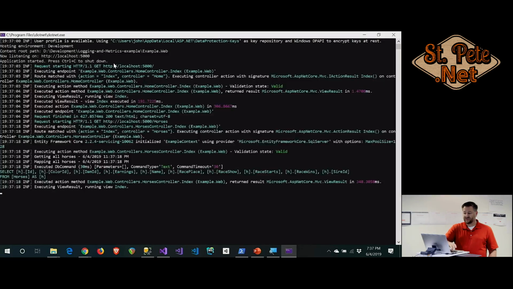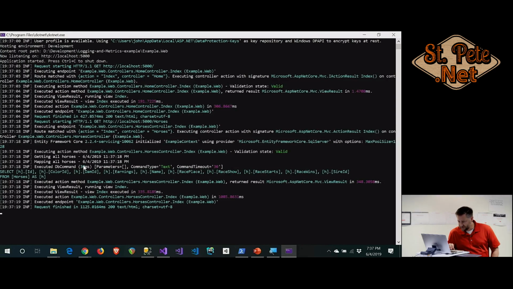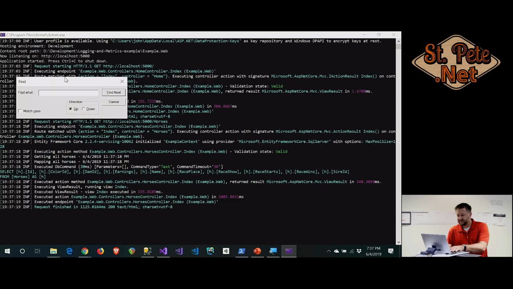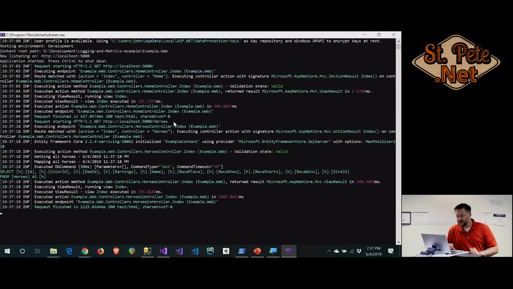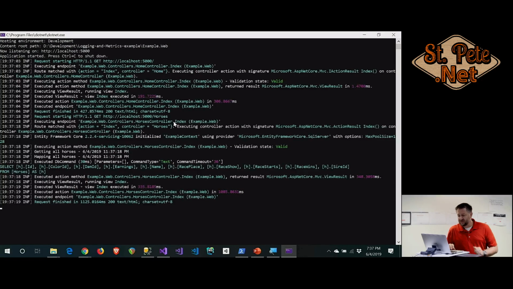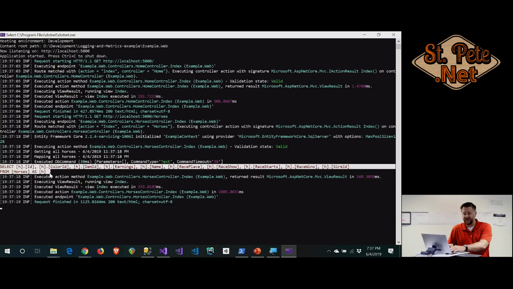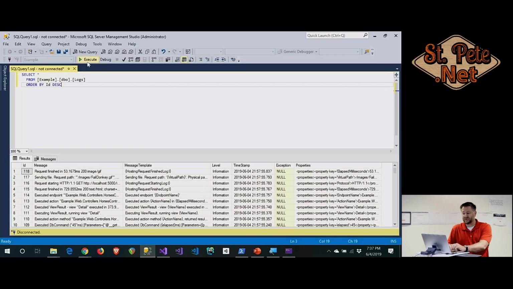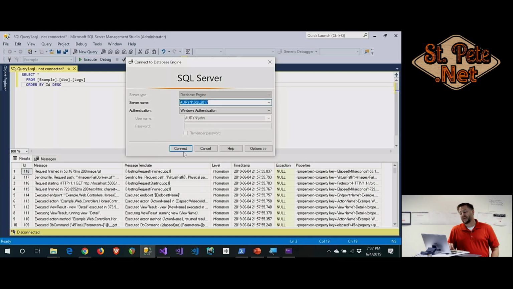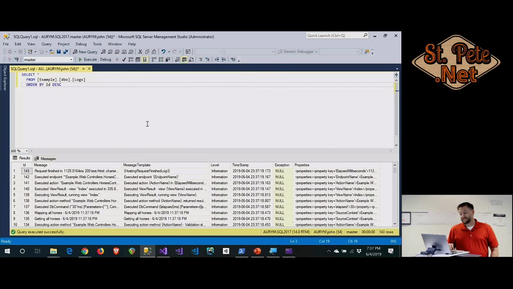It's a little bit prettier this time because Serilog has its own formatter and it knows how to output colored information. So it's a little easier on the eyes. We can click on horses. I think we're still logging out that very useful log message. Maybe, yeah. So we're still spitting out the EF Core query to get our horses. We're doing all that fun stuff.